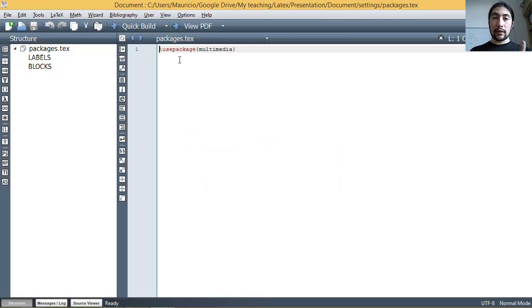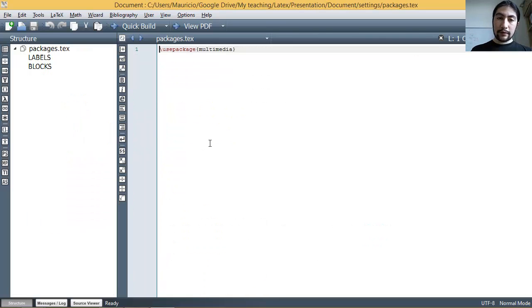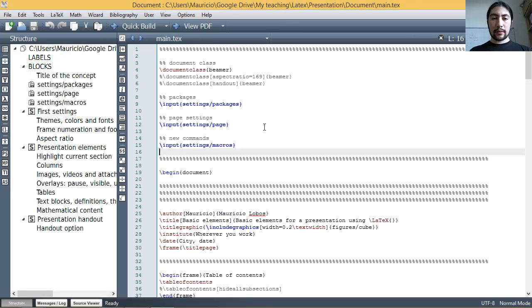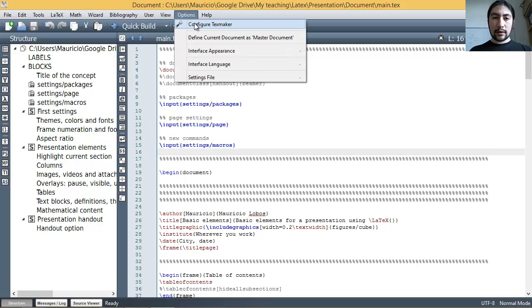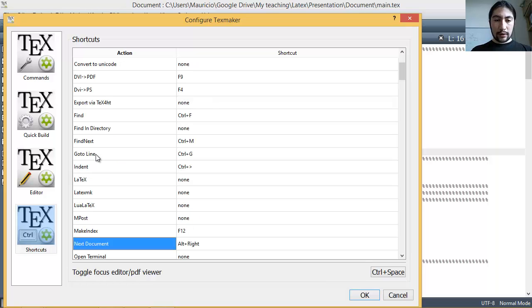So in this case, we will need only one. But this is only in order to show you that this can be done. So here you can either change to the main document, or you can navigate between those with, in my case, Alt and the left arrow to go back, and the right arrow to go forward to the next document. If you're interested in changing that, just go to the configuration, shortcuts, and here next document, and I myself will use Alt and the right arrow, or for the other document Alt and the left arrow.